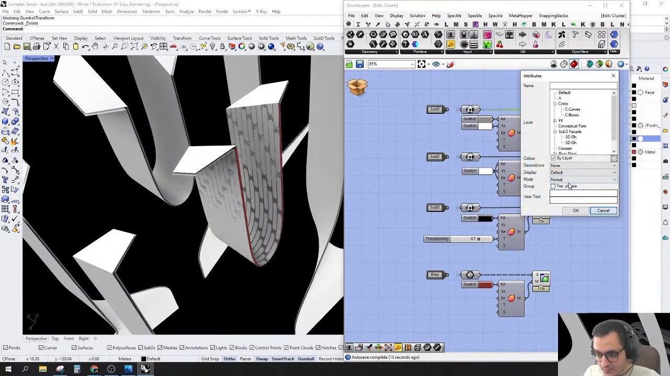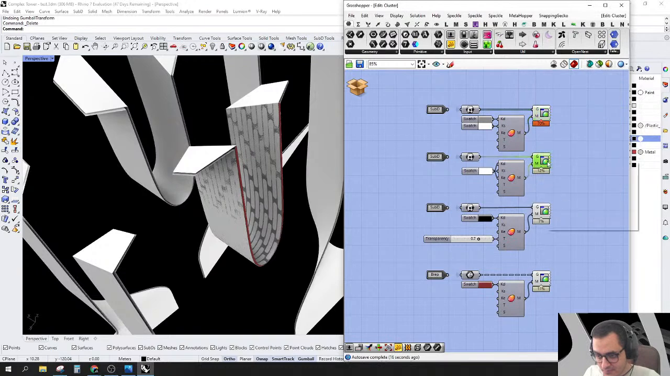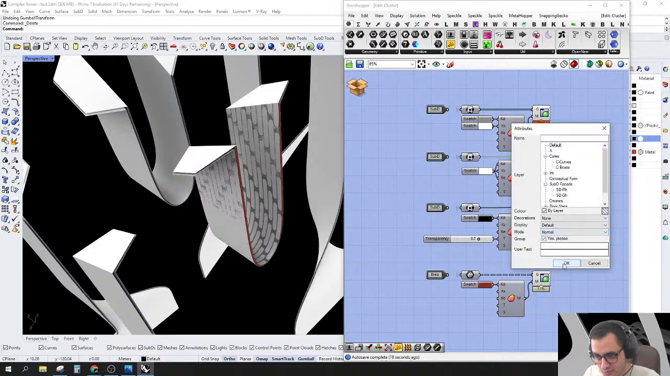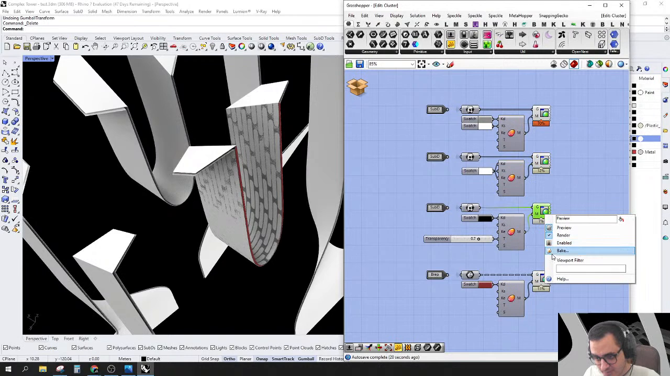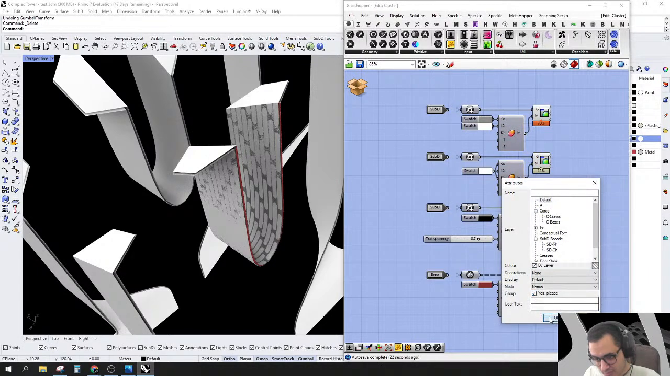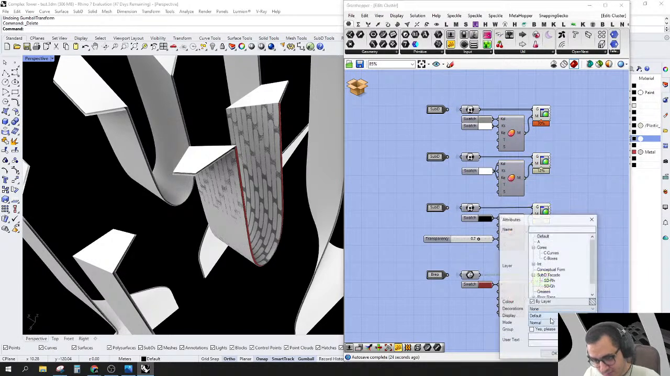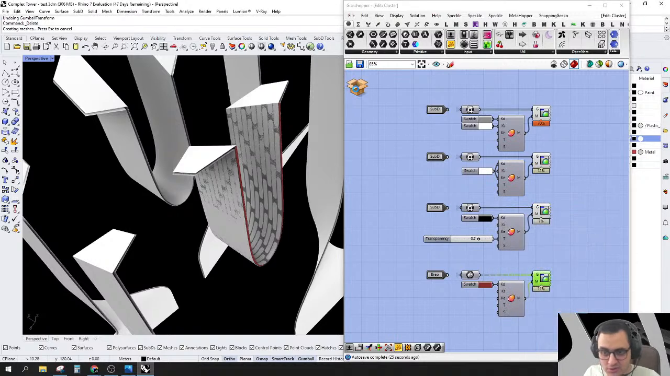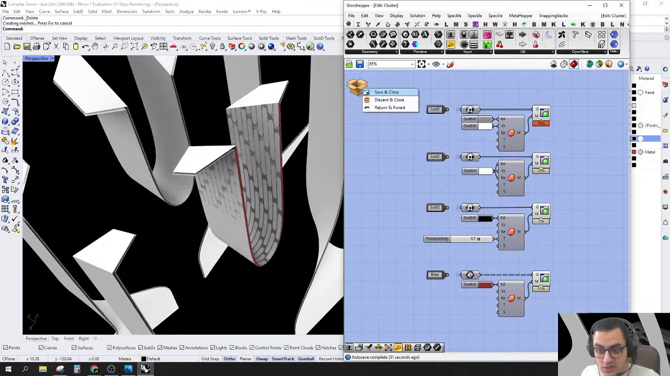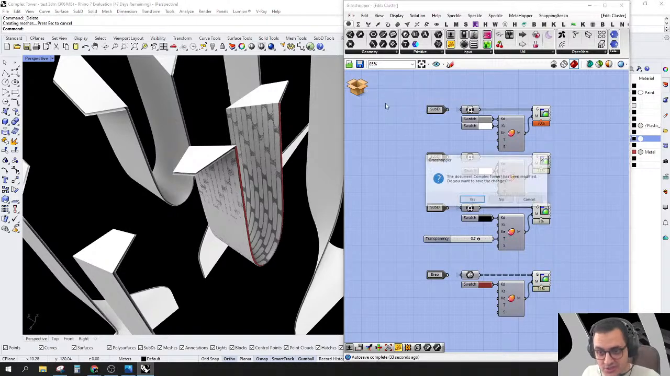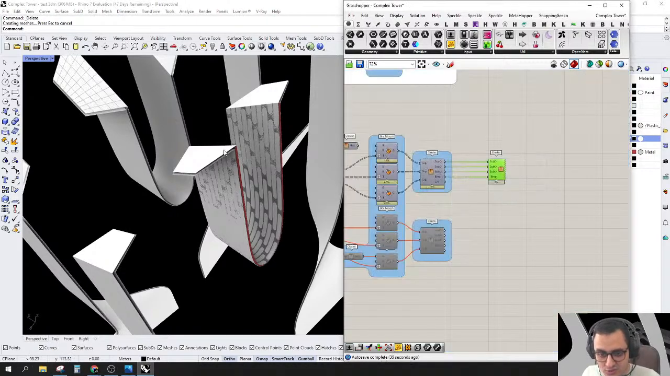Bake. Sorry about that. Bake. Okay. Bake. Okay. And bake. Okay. And now let's save and close or discard. In this case, discard will be enough.